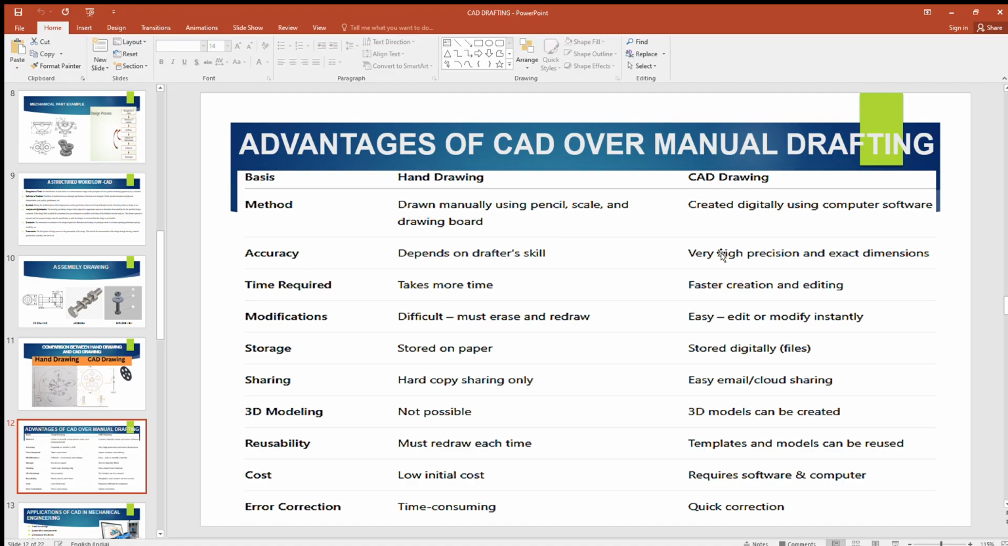Okay, and time required. Hand drawing takes more time compared to the CAD drawing. On the computer we can create it in minutes and we can edit it very quickly. And modifications, we can't do easily in the hand drawings, so we have to erase it and redraw it again, which takes more time. But in CAD drawing we can edit it in minutes or even seconds.